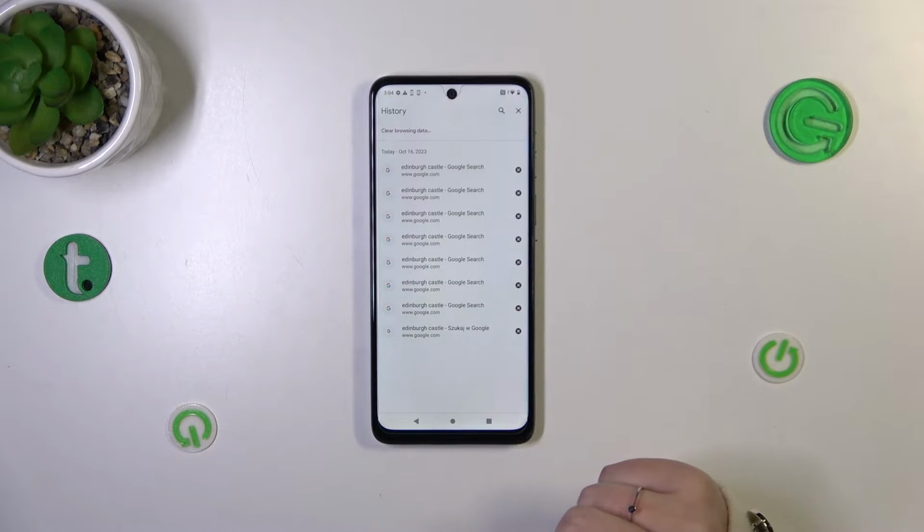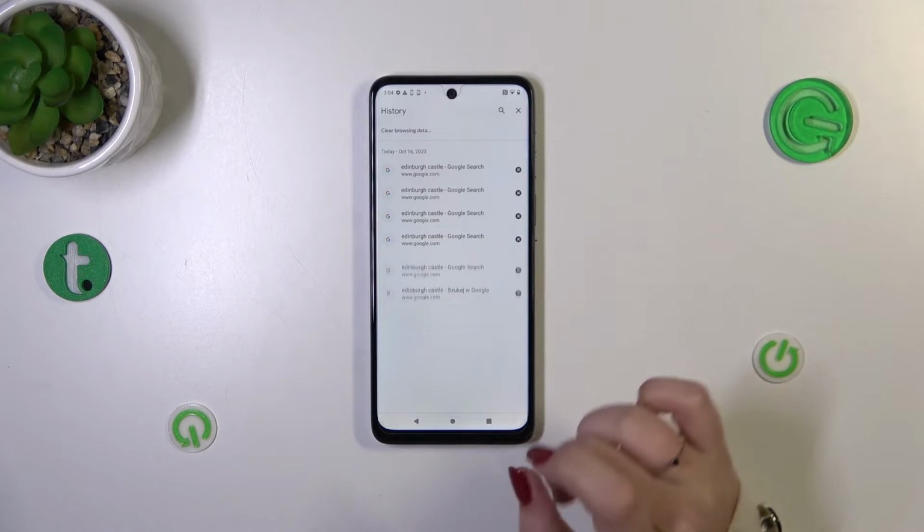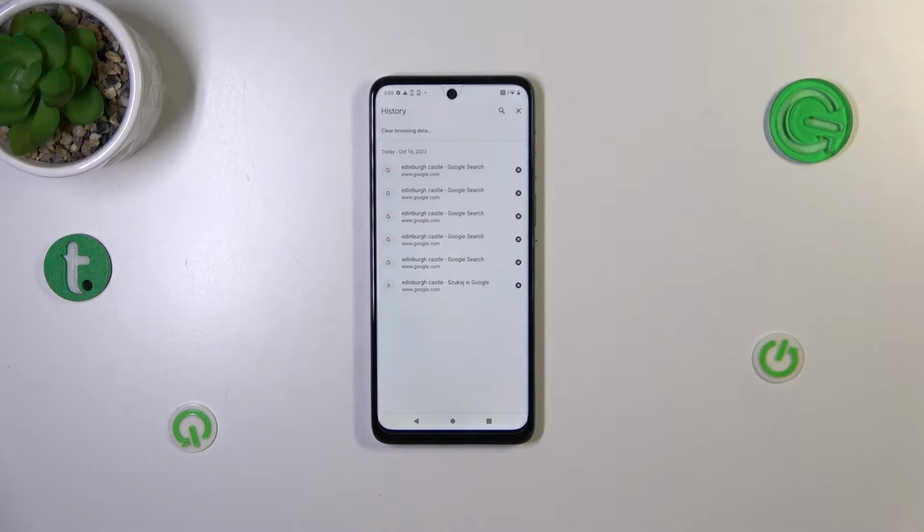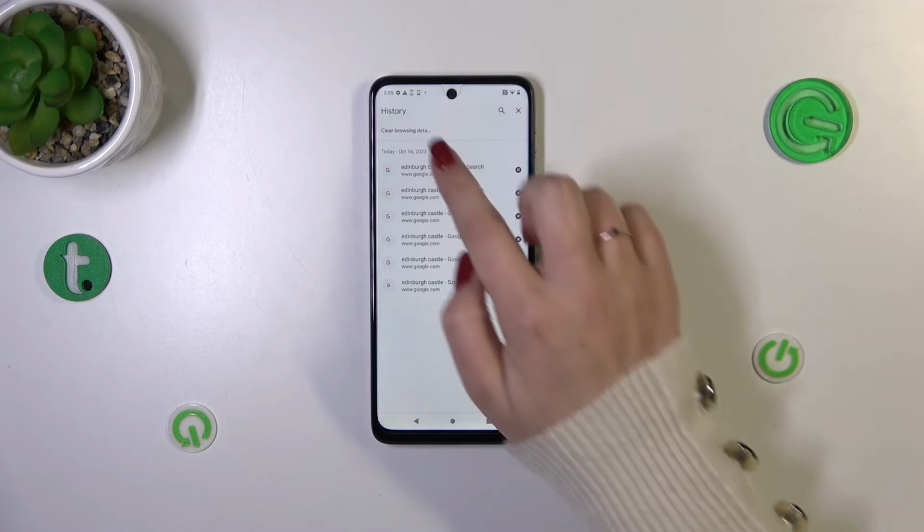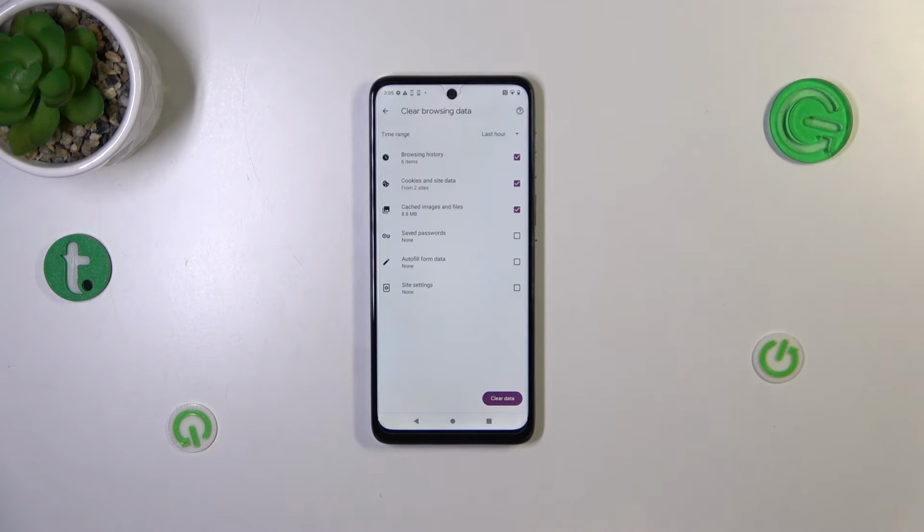And as you can see, this is the list of all previously visited websites, and of course if you want you can remove them manually one by one just by tapping on this X button right next to it. However, let's be honest, if in your case this list is really long, manual removal will take too much time, so simply tap on clear browsing data, because here we've got kind of an automatic option which will allow us to remove the browsing history.